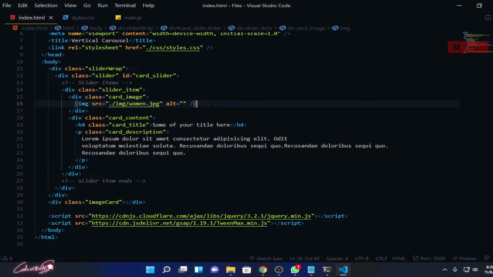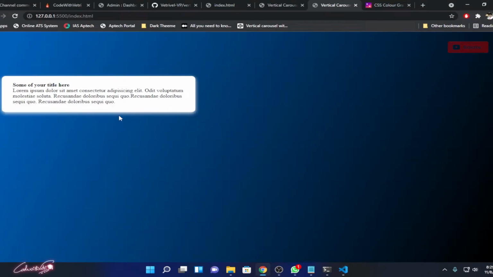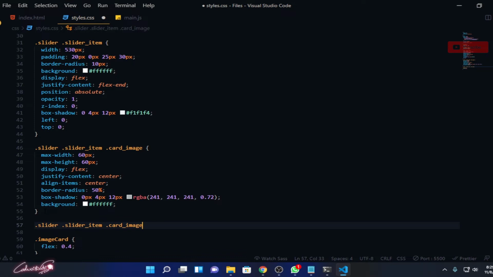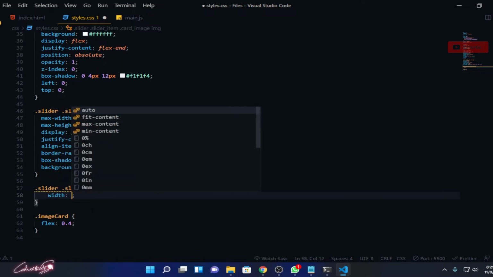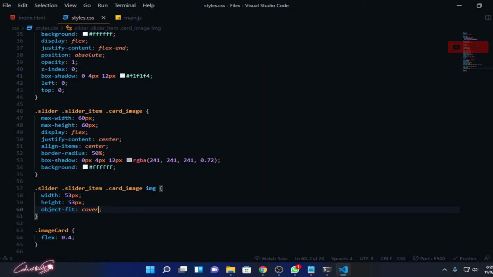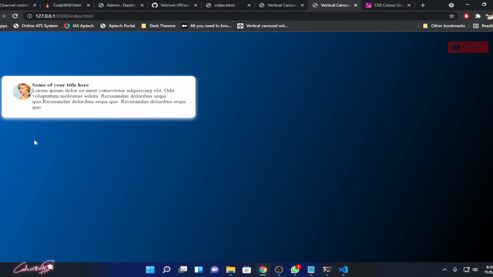Okay, so now if you hide this image, you can see that here we have that image container. Now what we need to do is copy this and write these styles for your image, which is inside that image container. Let's fix the width as 53 pixels, height 53 pixels, object fit cover. Over here you can see that we have that image. If you make overflow hidden over here, or if you add this border radius over here, it will give you that circle shape for your image.